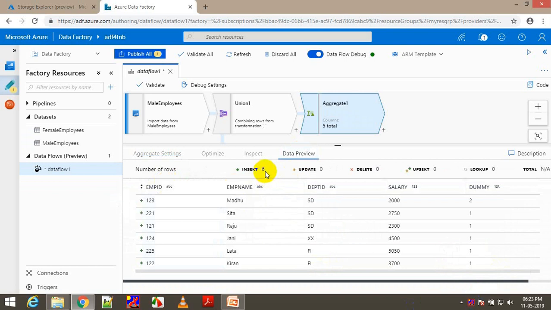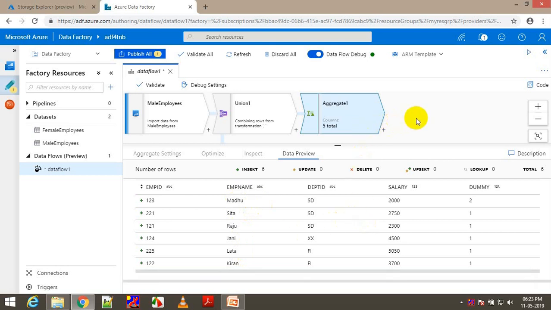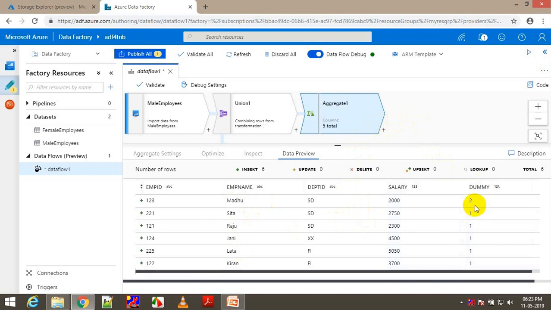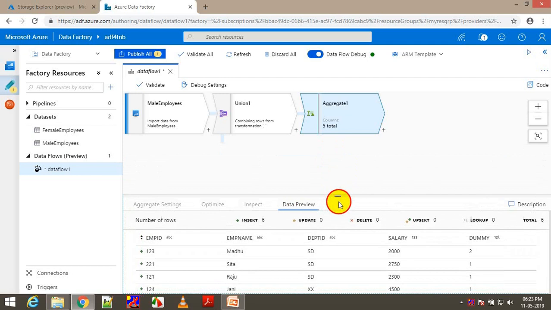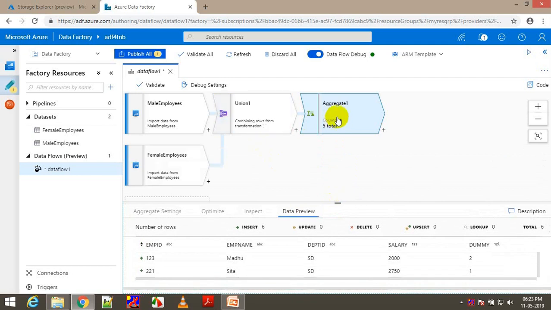Now you can see we have only 6 records. Madhu record is repeating only once. And later you can take this data through another transformation, and where you can avoid this dummy field. This dummy field we created only for temporary purpose. In the subsequent transformations we can avoid this one. So this is how union all with aggregation by considering all the source fields as grouping fields is the technique that we use to implement a union operation in our Azure Data Factory data flow.